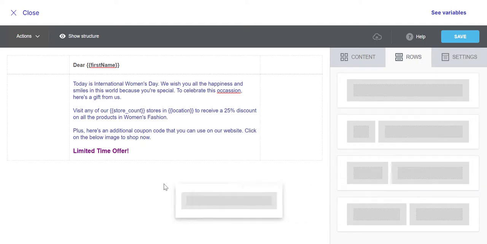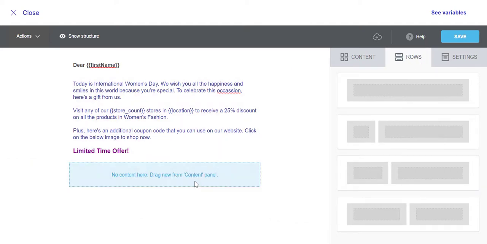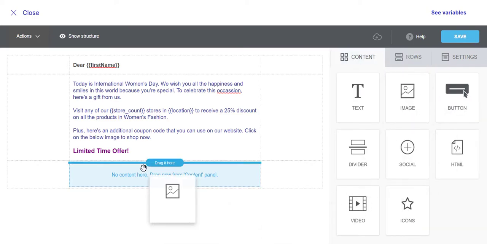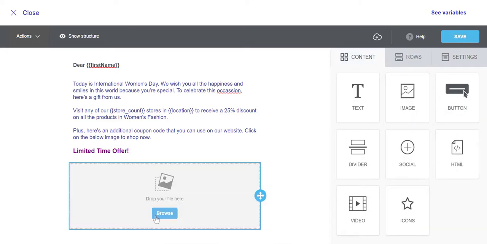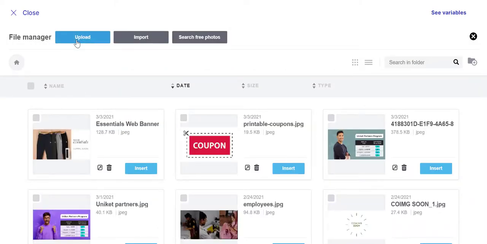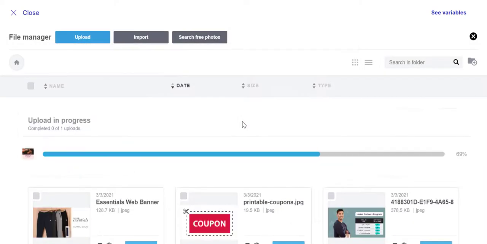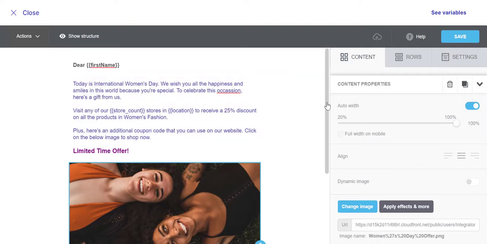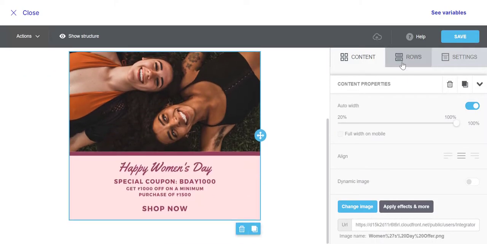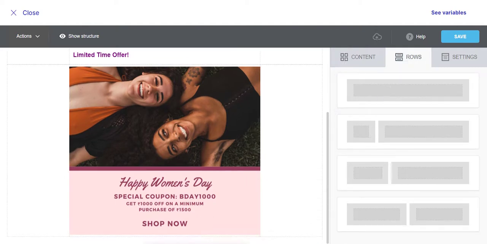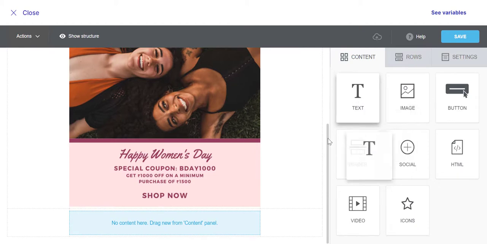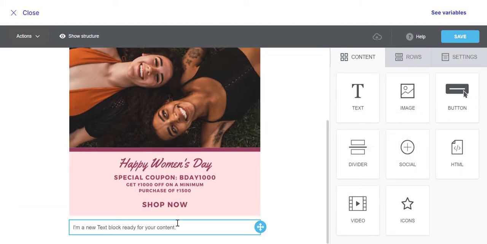Let's add another row. From the Content tab, we will use the Image option to upload a picture. For ending the email content with a closing remark, let's add another row, and choose the text option from the Content tab.